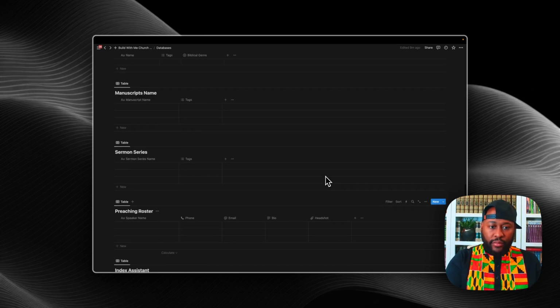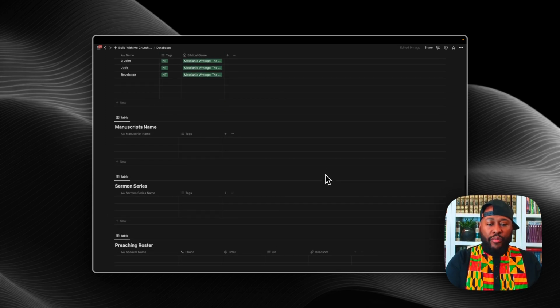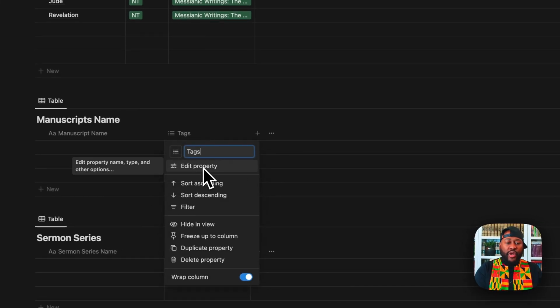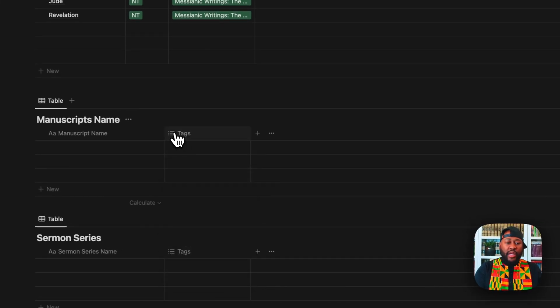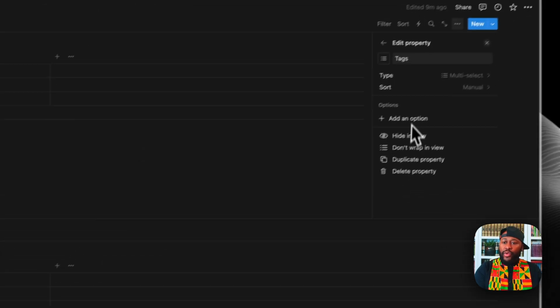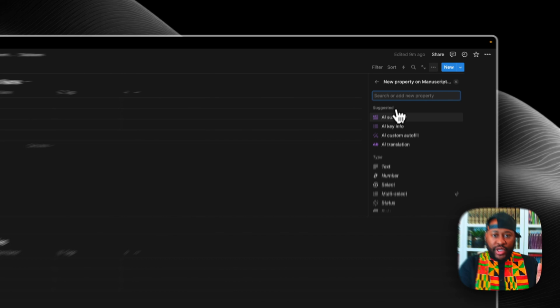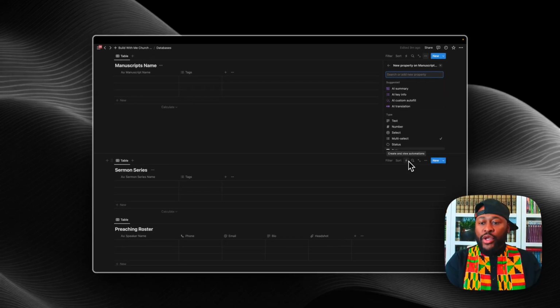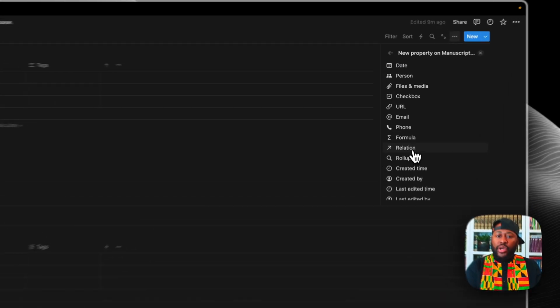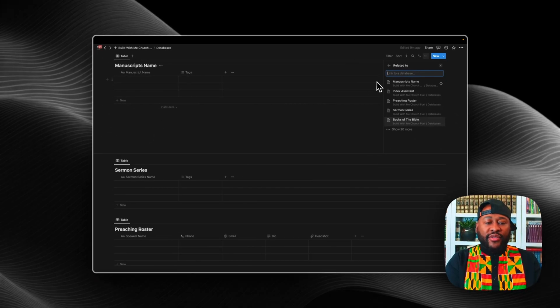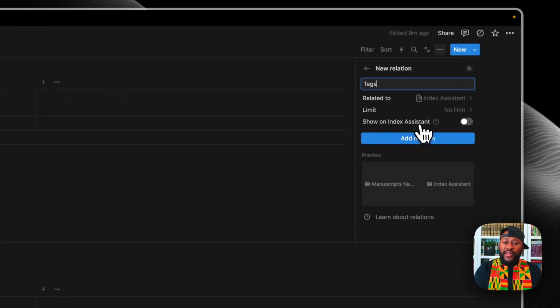Okay, so with the manuscript name, the relations that we want to do: we want to give this an actual relation, and a relation relates one property or a database together. So we're going to go to this relation, and it's asking what would you like to relate this to? So in manuscript, I would like it to relate to the index assistant.